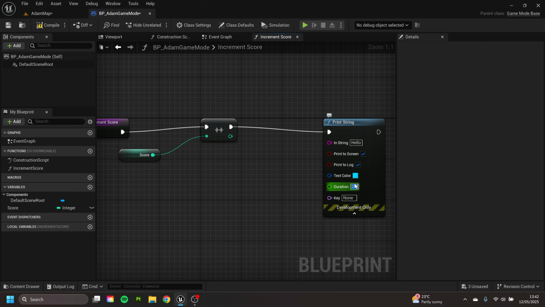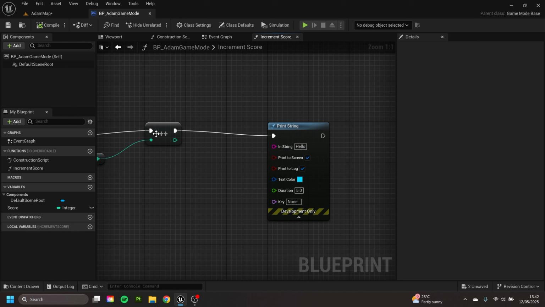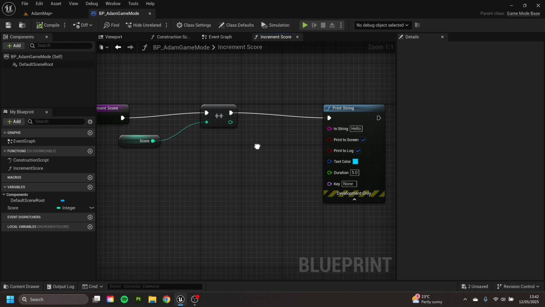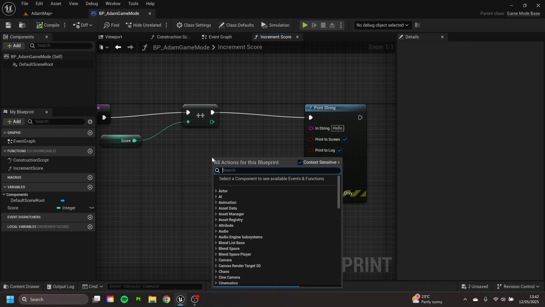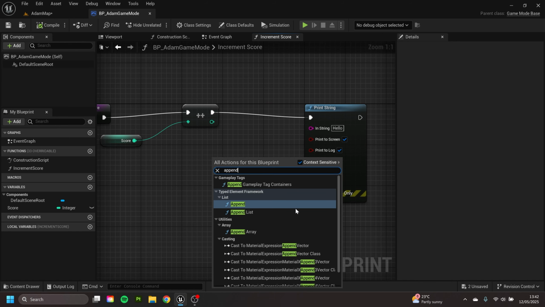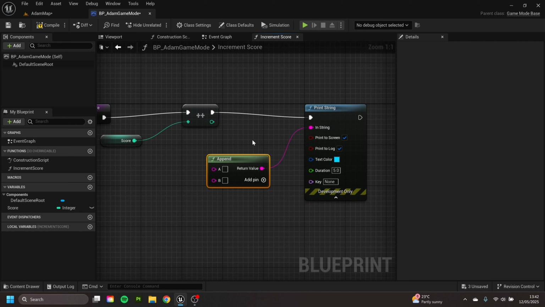Well, it goes away in 2 seconds. Let's make it like 5 seconds. We don't want it to just print hello. That's kind of weird. Every time you score a point, it just says hello on the screen. Like, what is that? We want it to do something else. So let's search for a new node called append, and we want the string version of append, which takes A and B and then returns a string. That's going to be our string.